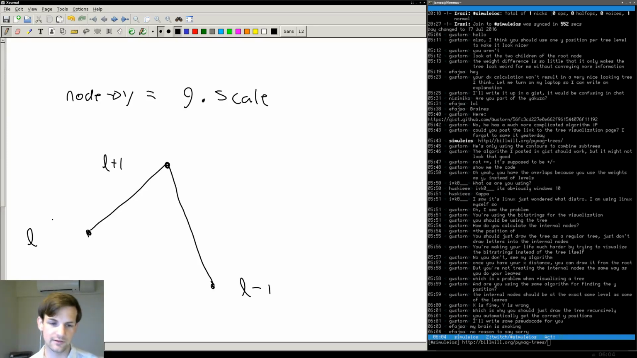So let's go through here. Let's see. So we do L plus 1 is here. So how do we get to L plus 1? Well, we're at L right here. So let's call this, instead of 9, we'll call it L, which is the level that we're at.